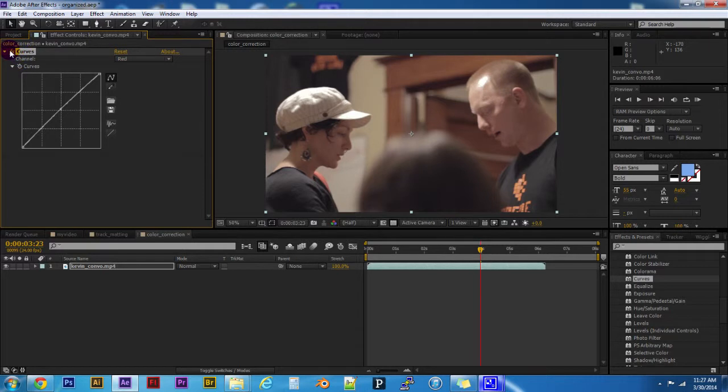The goal with color correction is to get it to look as close to the eye as possible, as natural as possible. So I'm not going to worry so much about the lights and the darks. They're flat right here, so that works really well already. Now that the curve has done the job of color correction, after we color correct footage, we then need to color grade footage. So we're going to talk about color grading here.